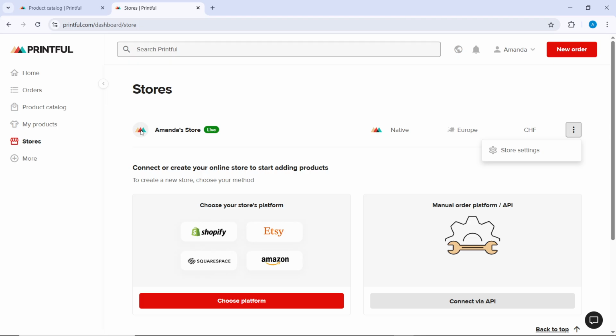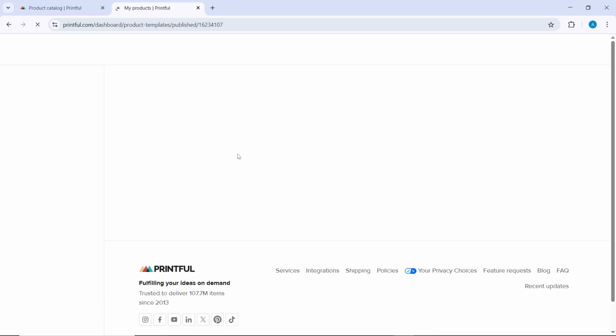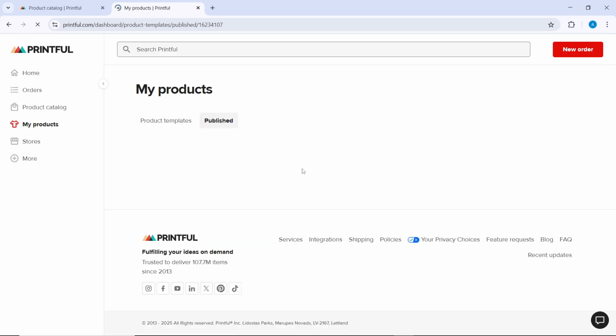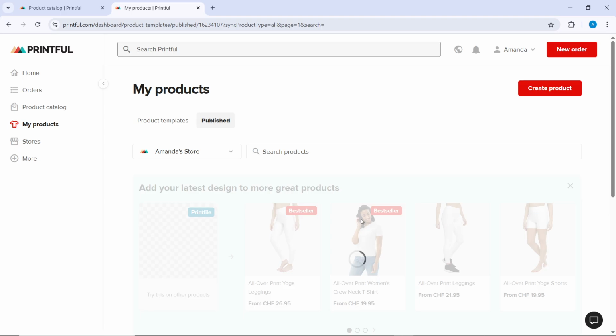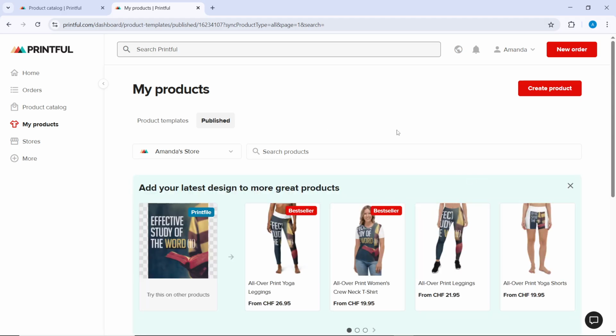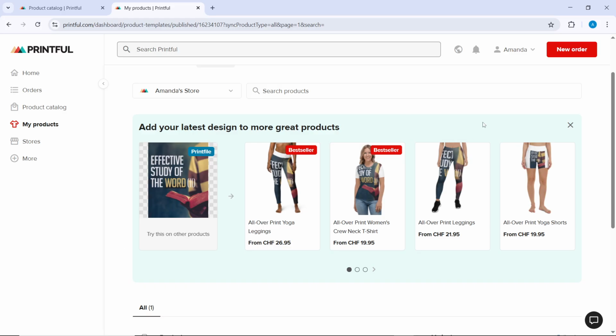So this is my store. If I want to go to my product, I just go ahead and click on my product. And in my product, look for the product that I want to edit and click on the edit button. Once you click on the edit button, then you will now be able to adjust variants, mockups, and pricing. And that's pretty much how it works.